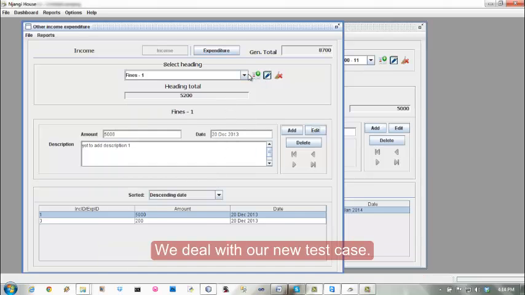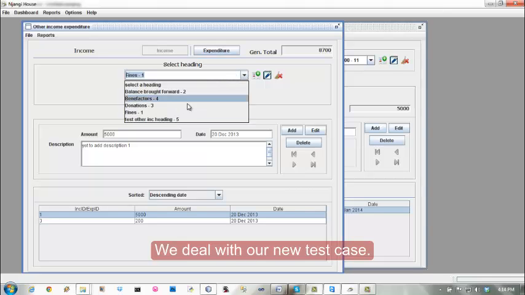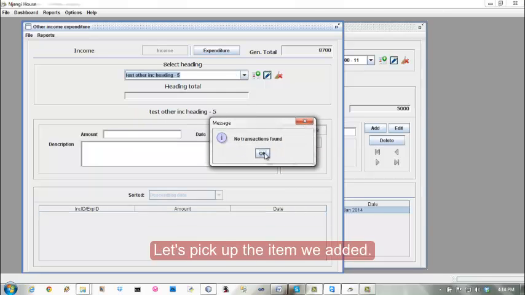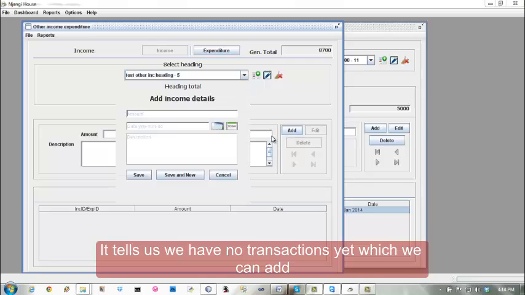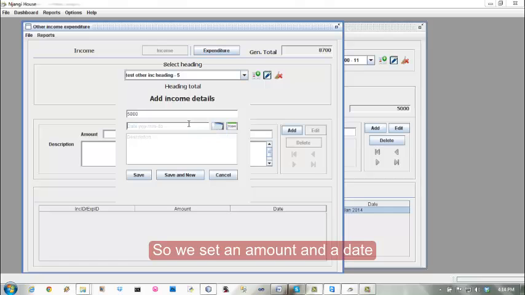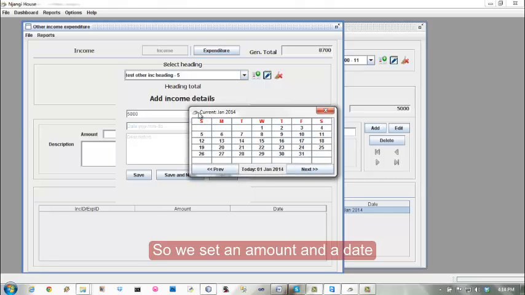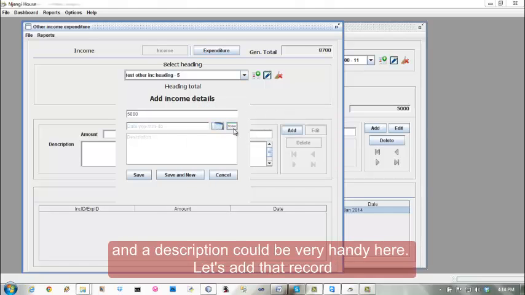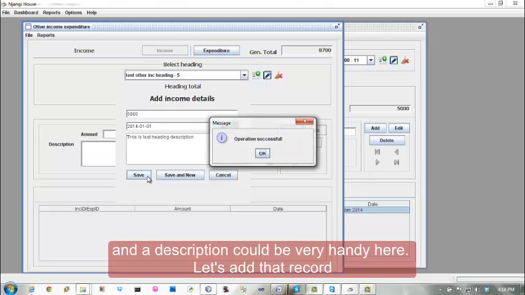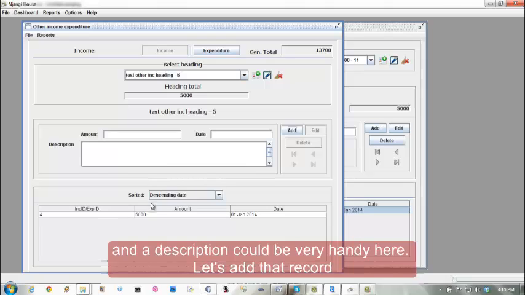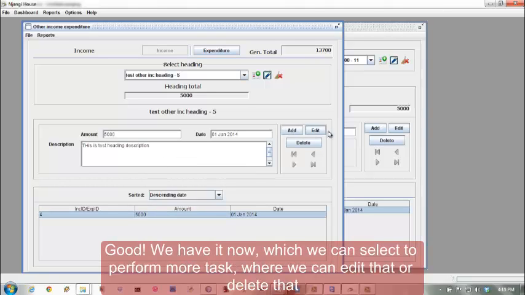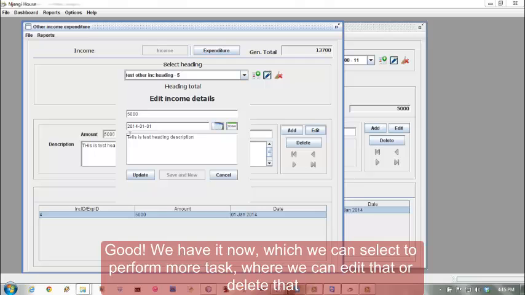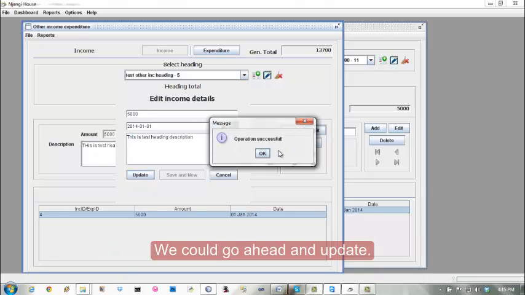We deal with our new test case. Let's speak of that item we added. It tells us we have no transactions yet, which we can add. So we set an amount and a date. And a description could be very handy here. Let's add that record. Good. We have it now, which you can select to perform more tasks. We can edit that or delete that. We could correct, update. Nice.